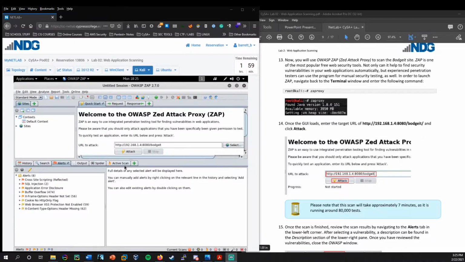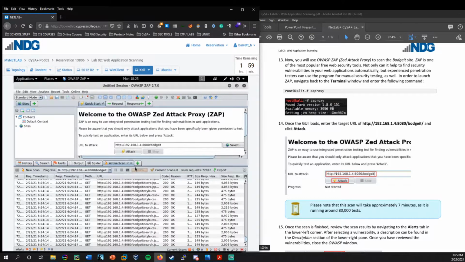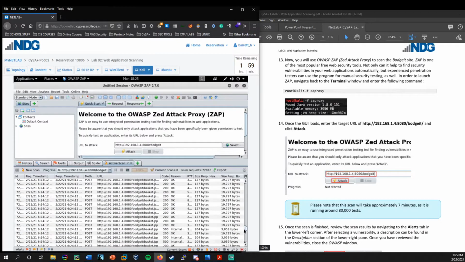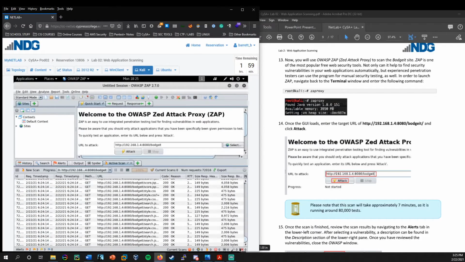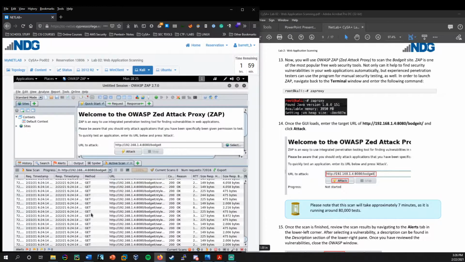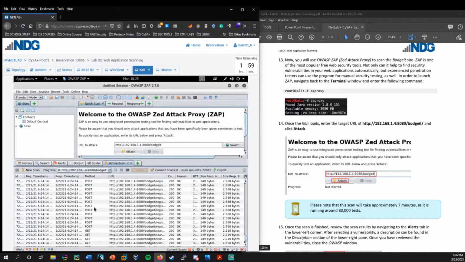Okay, so it's looking like the scan is complete. Yep, we're at 100%. So if you take a look at this, you can see a whole bunch of different HTTP requests here. We have GET and we have POST.